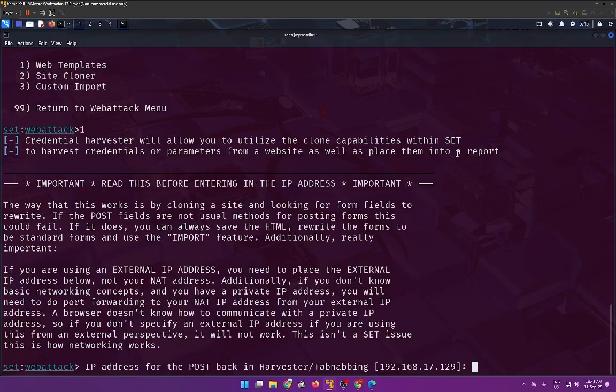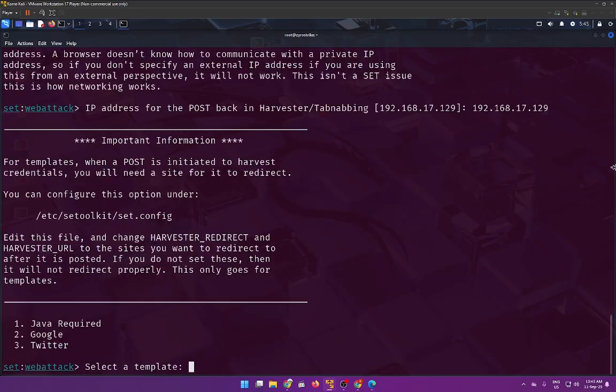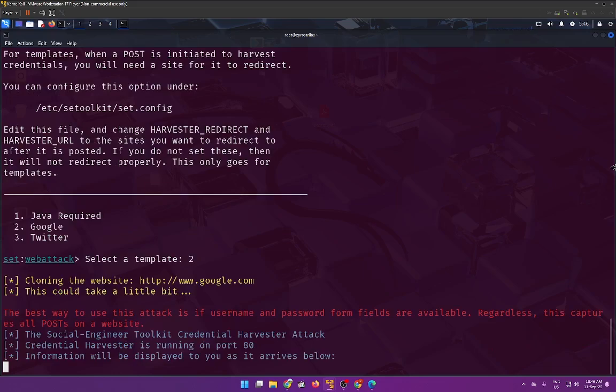Then we need to set a listening IP address. When the victim clicks on the link and enters their password, we need a system somewhere that is listening for those credentials, that is waiting for those credentials. I'm just going to give it my local IP address, 192.168.1.129, and now 2 for Gmail password attacks, and now our system is waiting for the credentials.